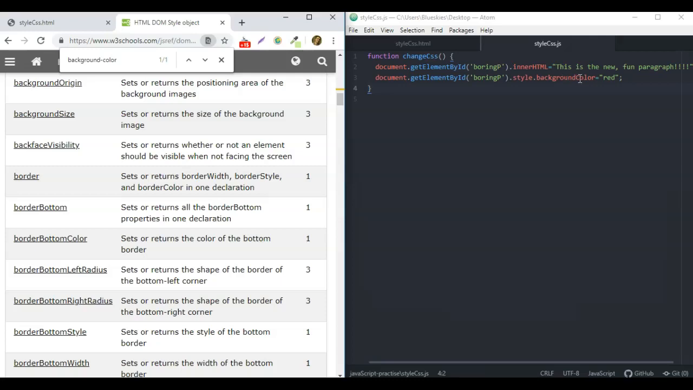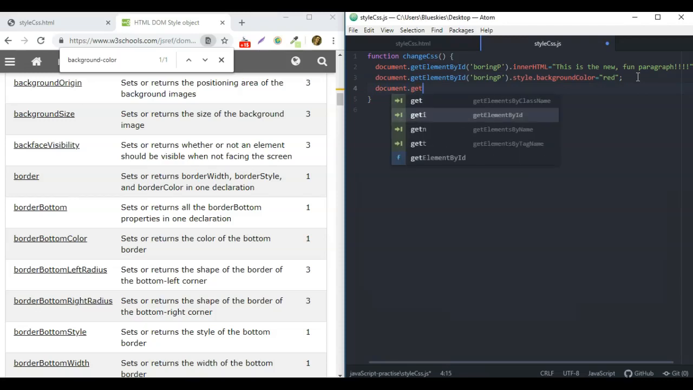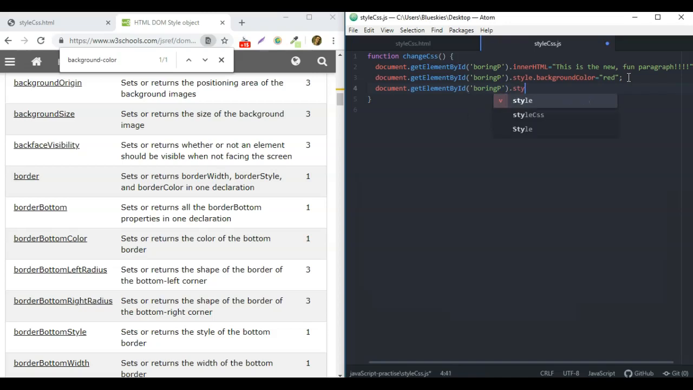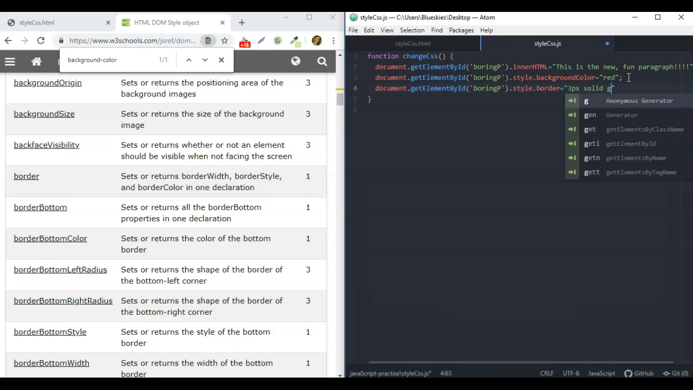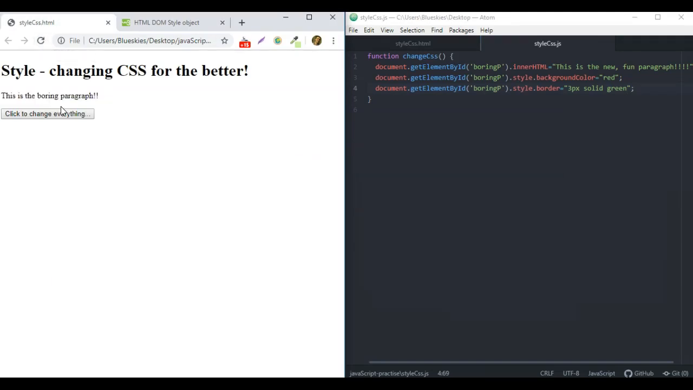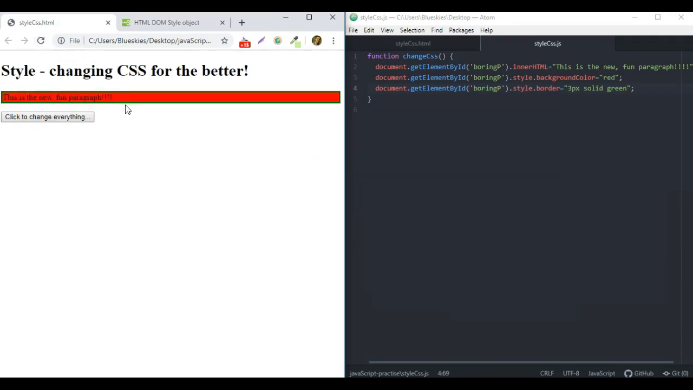So we could even give that a try now. So instead of background color, or let's say include as well as background color, we're going to add a border. So let's give that a try. So we go to document.getElementById, and change that to boring P. There we go, and then we're going to change the style, border, equals, let's go for 3px, solid, green. And then save that. Now if we click this, not only do we have the background color, but we also have the border.